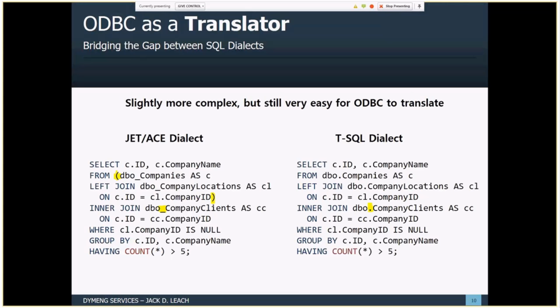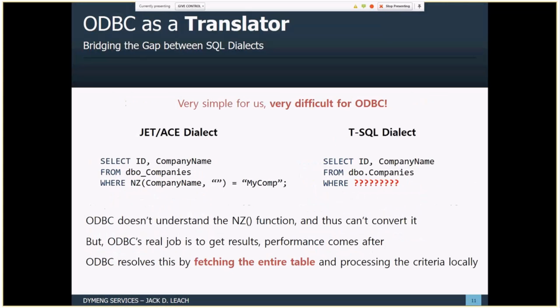So this is not really a problem in terms of performance. We move on a little bit, and we've got a seemingly simple SQL statement here, but one that ODBC is going to have a difficult time translating, and the reason is because we have a function in here, the NZ function, which is a function that is native to Access.